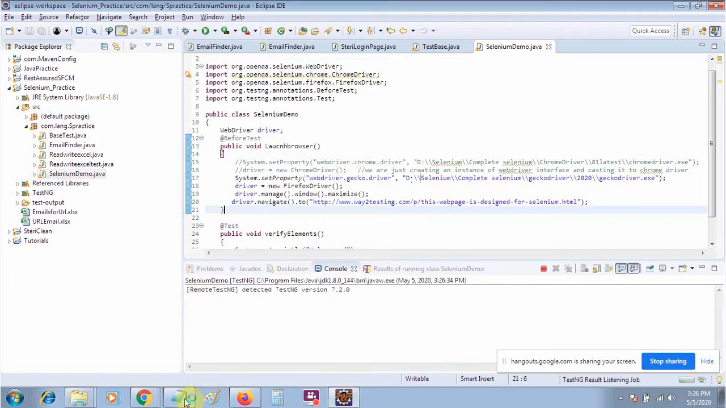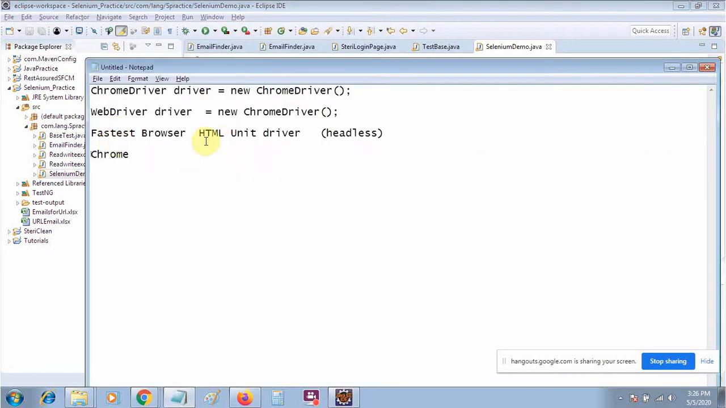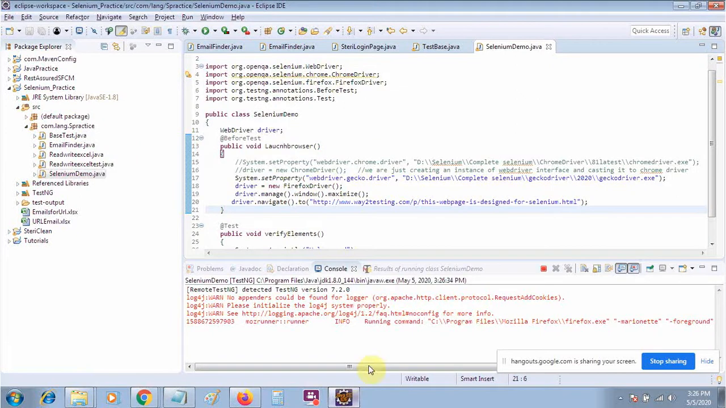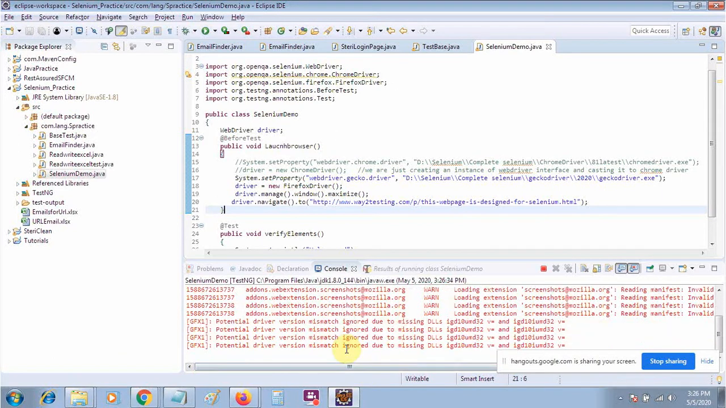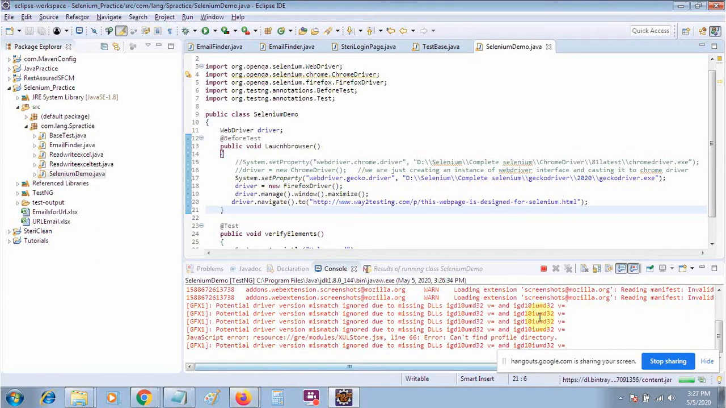It is a sequence of which browser is fast. HTMLUnitDriver is the fastest browser because it's a headless browser. Then we have Chrome, then Safari, then Firefox, then IE. So this is the sequence. Most of the testing you will perform on the Chrome driver. Okay, so your Firefox is being launched now. You can see two Firefox windows have been opened. One I have manually opened, the second is opened by Selenium, and then you will navigate to some URL.